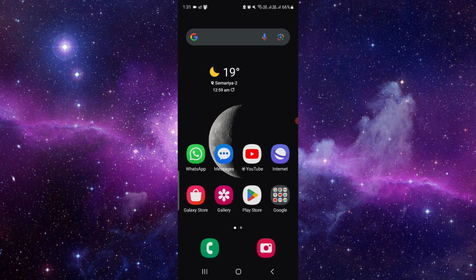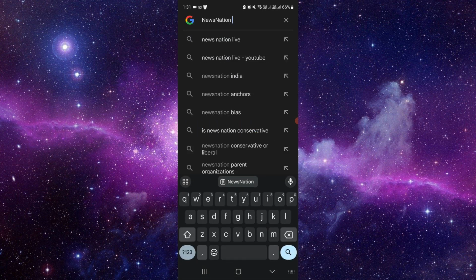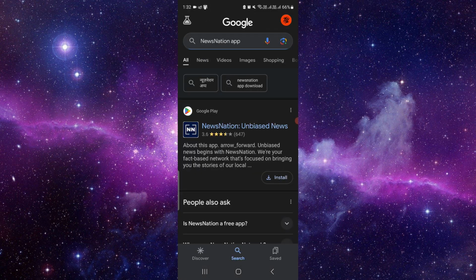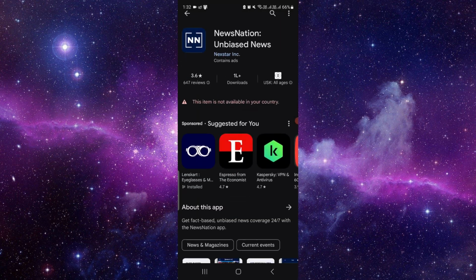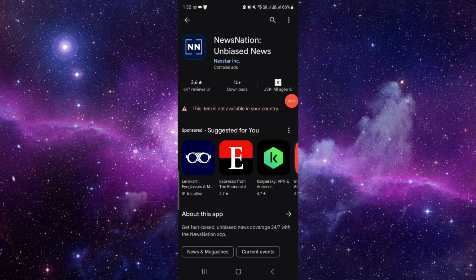So it's very easy. Just go to the Google search bar and search for the NewsNation app. Okay. So write NewsNation app here. Okay. So here you can directly click on install and it will automatically download and install the app in your device. And this way you can just install it.